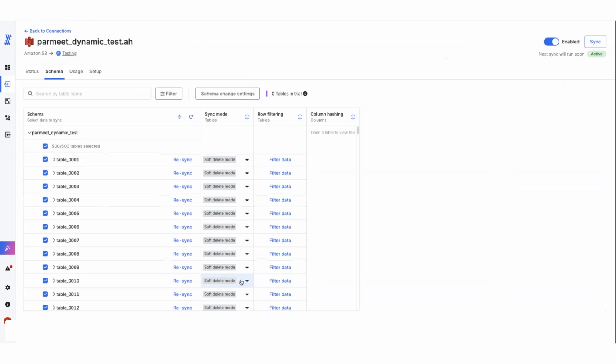Back to the dashboard. Now you could just wait for the next sync. In this case, I'm just going to trigger a manual sync. And once it's done running, as you can see, we have all 510 tables reflected in the schema.